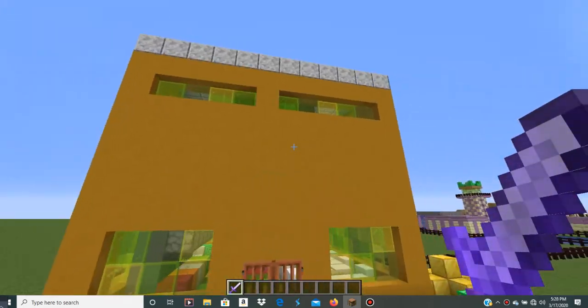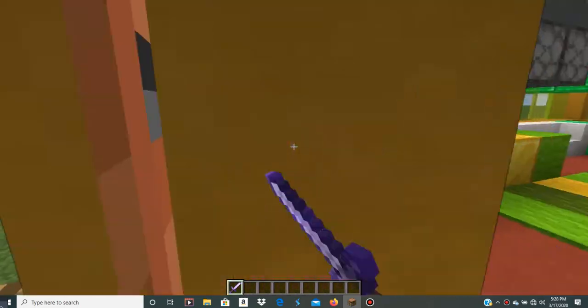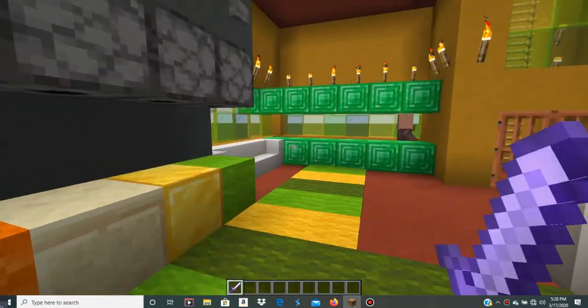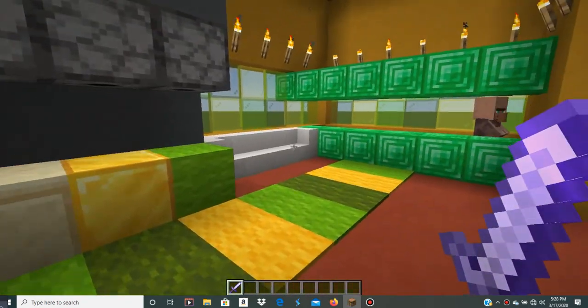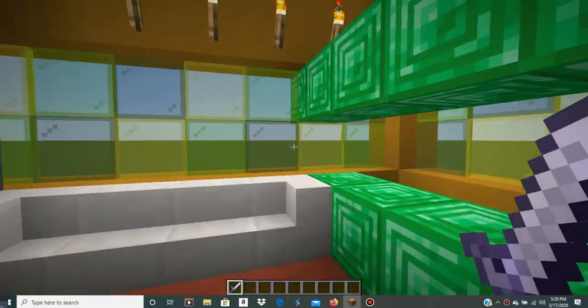Yeah, look at those beautiful windows. Alright, let's go inside. And this is where everything gets crazy. Look at it in here. It looks nice, doesn't it? Yep. Also, I did change the little desks.